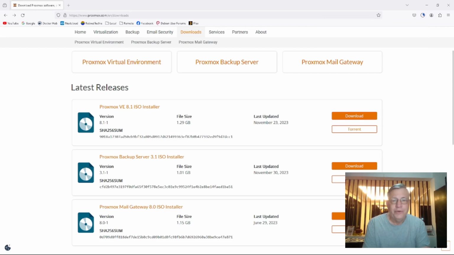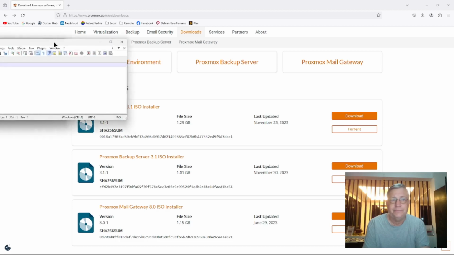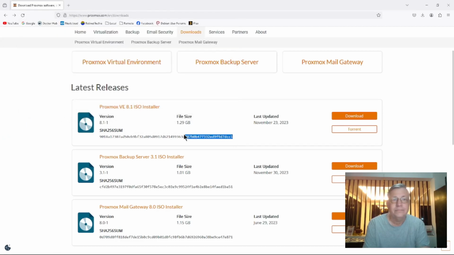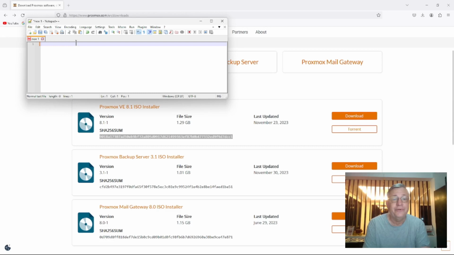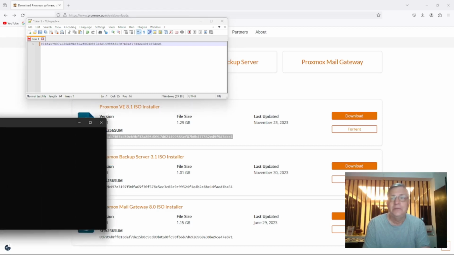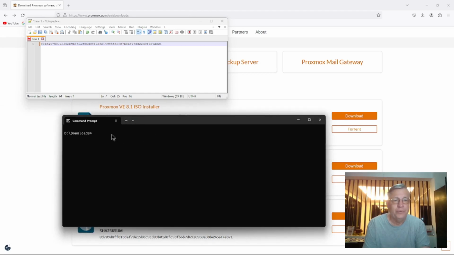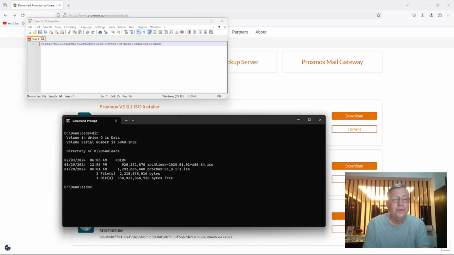Once it's downloaded, we're going to go ahead and run through a SHA256 sum check to verify the file. So we're going to copy this number here, this hash. It's not really a number, it's got letters in it. So we're going to copy this hash over to a text editor. Once the file's downloaded, we're going to open a command line. We're in our downloads directory. So this is using Windows here. There's similar ways to do it in Linux.